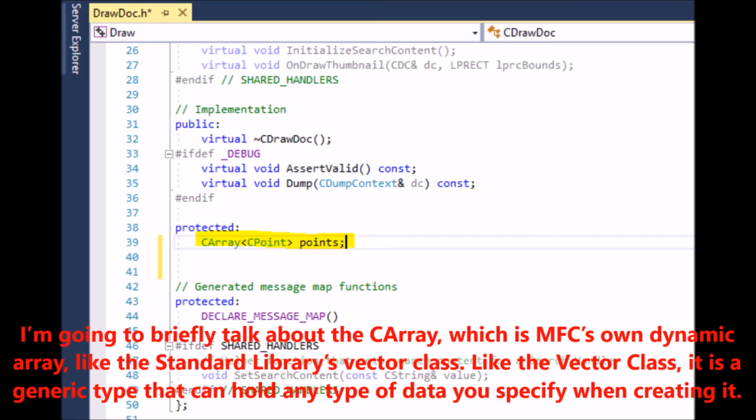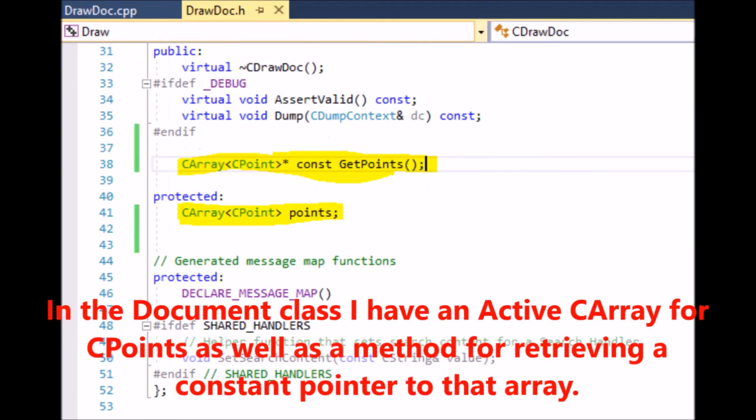I'm going to briefly talk about the CArray, which is MFC's own dynamic array, like the standard library's vector class. Like the vector class, it is a generic type that can hold any type of data you specify when creating one. In the document class, I have an active CArray for CPoints, as well as a method for retrieving a constant pointer to that array.